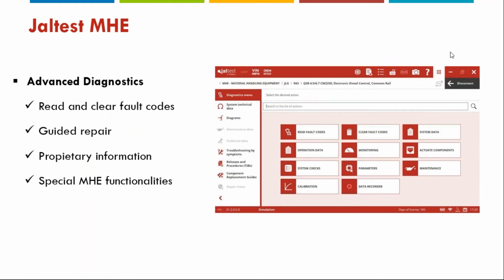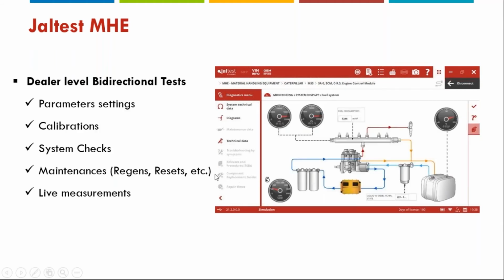But what is Jaltest MHE? Jaltest is an advanced diagnostic tool that won't only allow us to read and clear fault codes, but also will give us extra information and guided repairs. All our tools or our modules work with proprietary info, so we have dealer level coverage. And for this special module, we will have some new functionalities that we will check after.